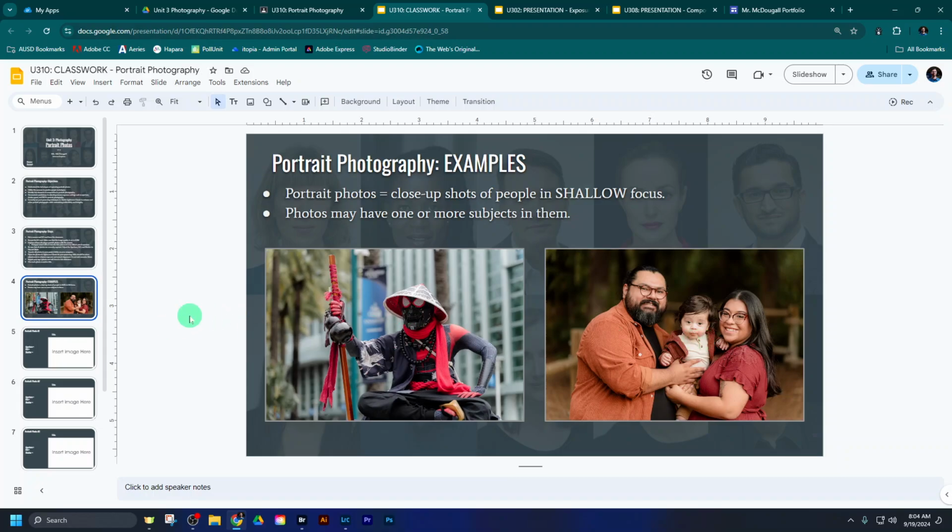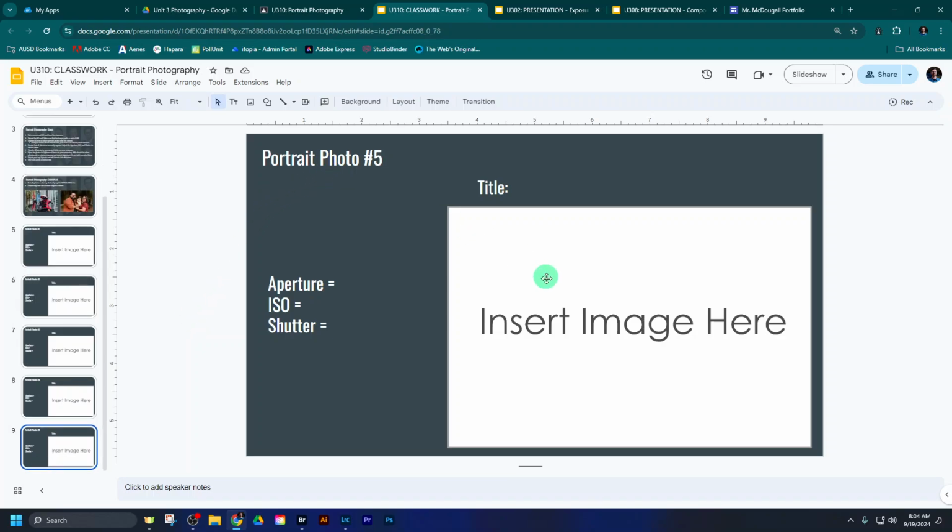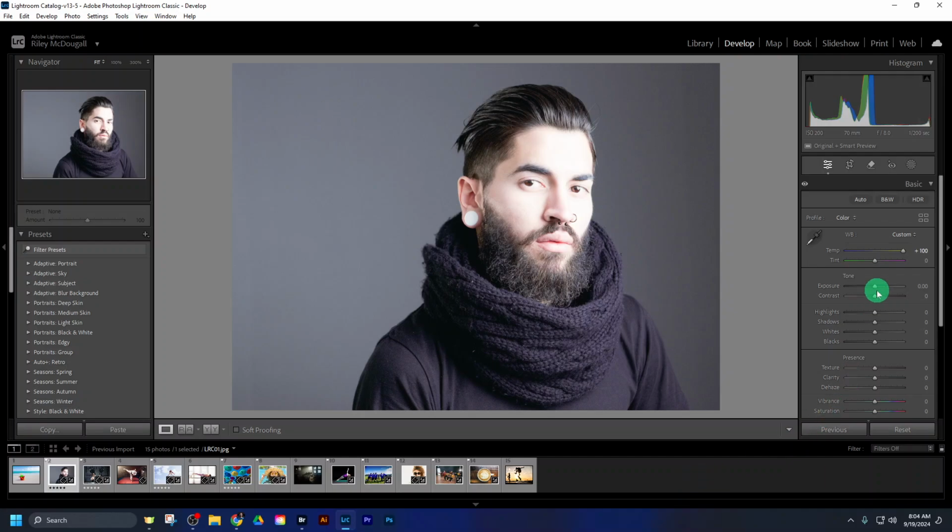Okay? So again, exactly the same as we did before with landscape, just this one will involve people. Give me your top 5 here, clever title for each one, and tell me your exposure settings. And again, as a reminder, you can find your exposure settings here in Lightroom Classic when you're editing.